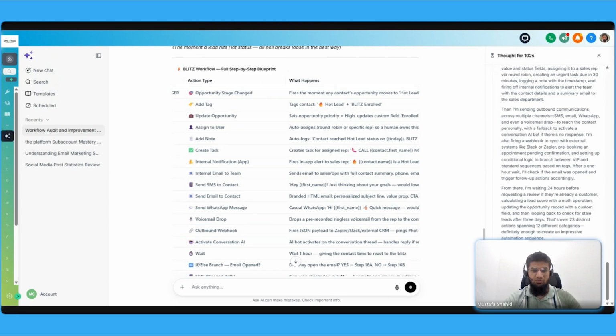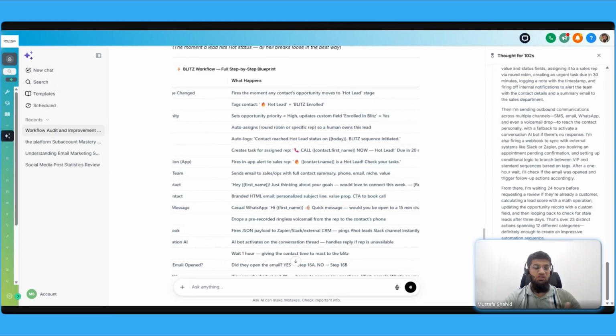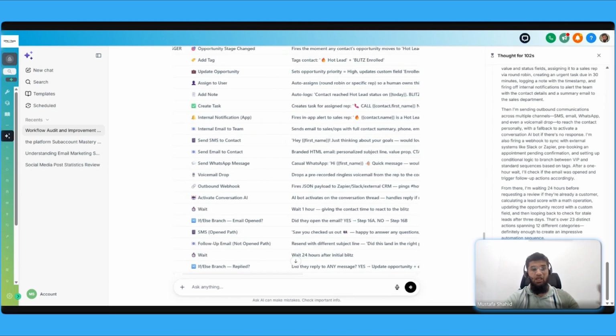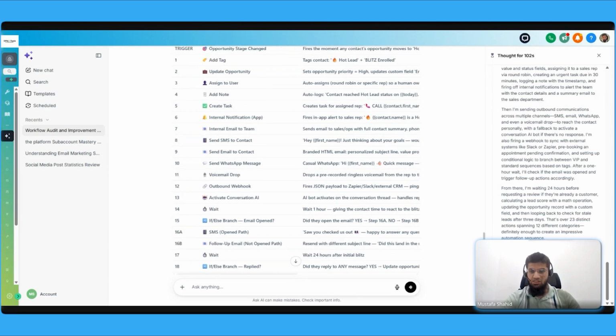So it fires a JSON payload to Zapier, Slack, external CRM. So for example, if you have Slack or you have ClickUp or something like that, it will send this information over there as well. Activate conversation AI. So the conversation AI can handle the entire conversation which is about to start. Then wait 1 hour, give the contact time to react to the blitz, basically.